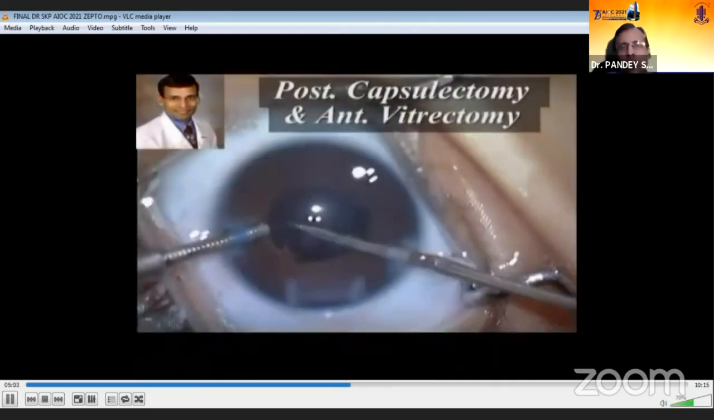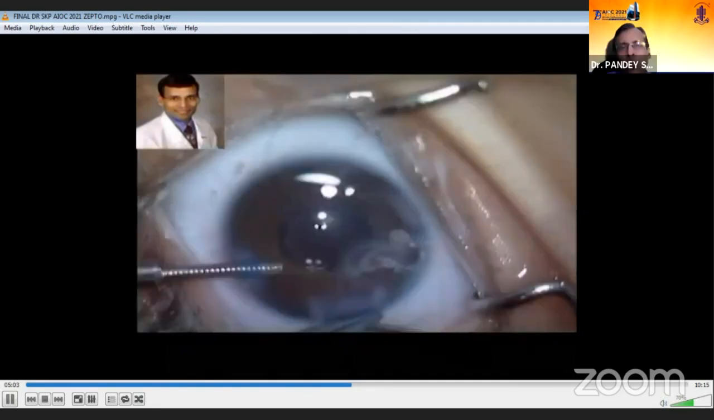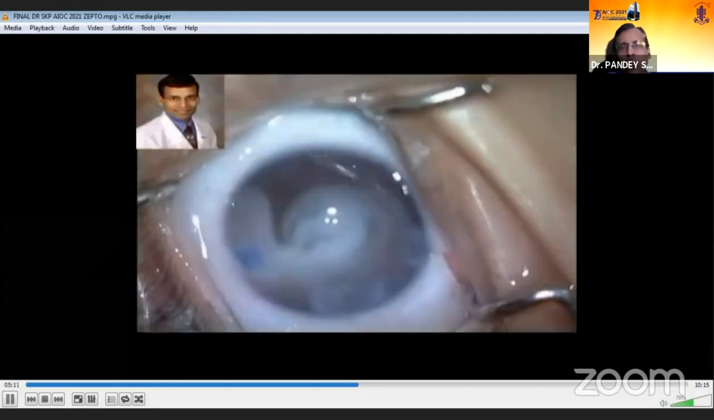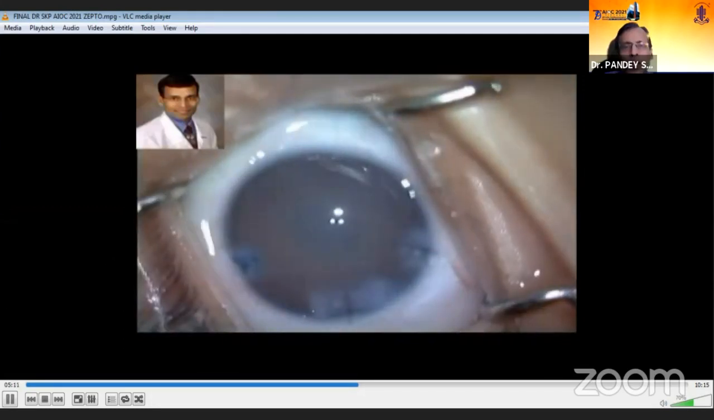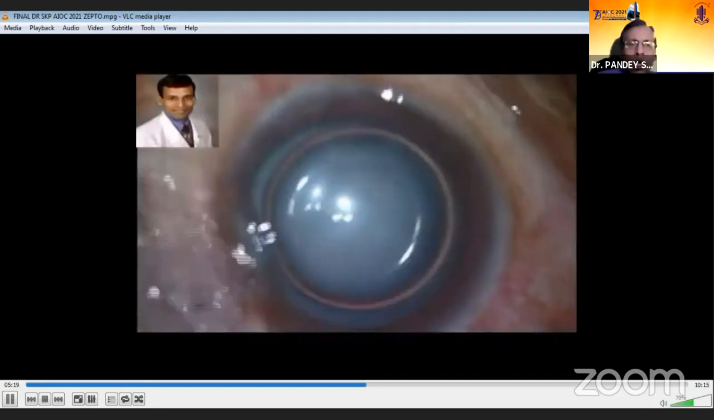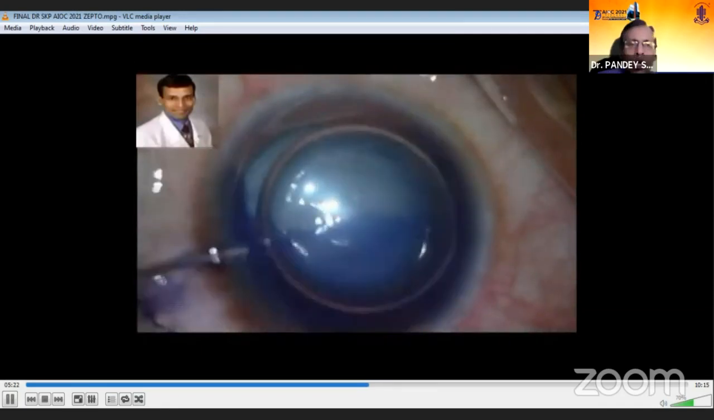And once you perform the capsular access, other steps are straightforward. It's important to perform the primary posterior capsulotomy and anterior vitrectomy, followed by staining of the vitreous using triamcinolone. And this is our second case, a 36-year-old with a hypermature cataract, an intumescent cataract.